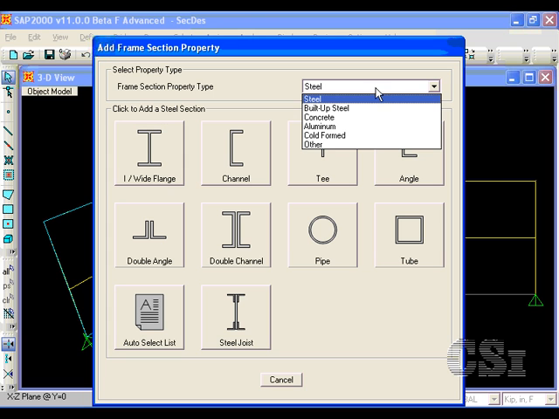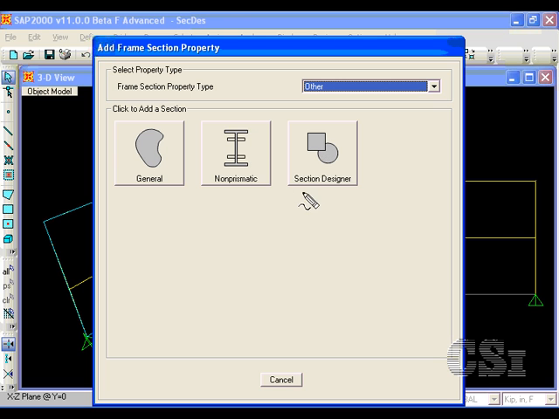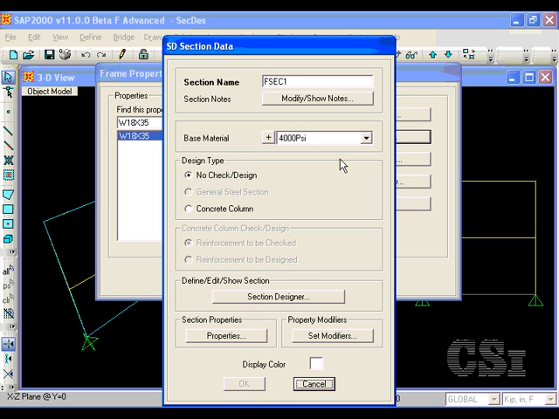Select Other from the Frame Section property type list, and then click on the Section Designer button. The base material may consist of any previously defined material property, which identifies the type of design post-processors that will be available, as well as how the section properties will be reported. Selecting Concrete Column, which means that axial loads will be included, indicates that a check or design will be performed. Next, the Section Designer is activated.